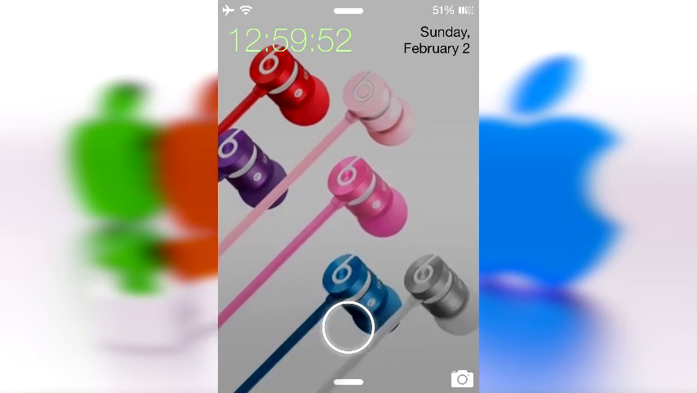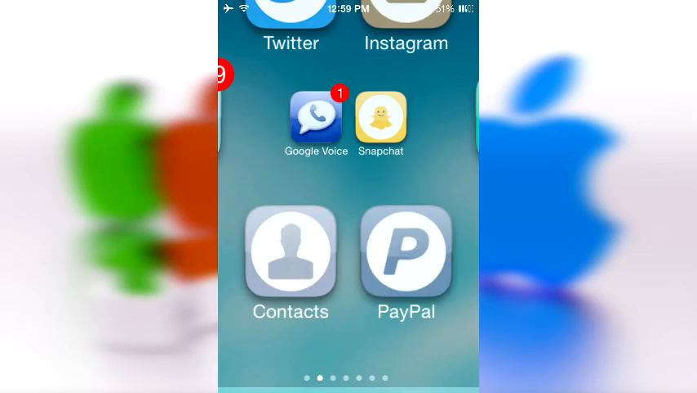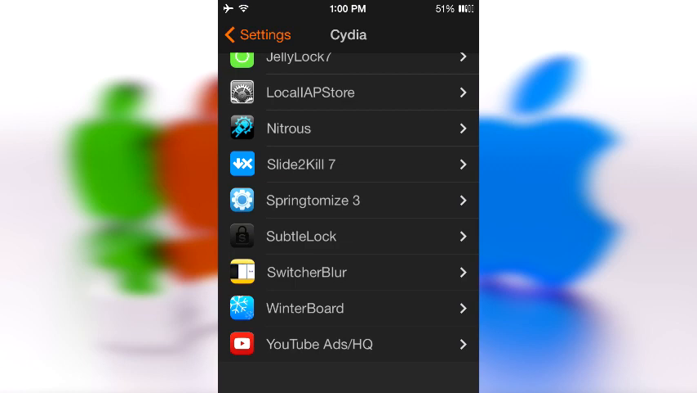That is one of the things you can do with the Cydia tweak, besides shrinking down your clock and slide to unlock bar. So let's go ahead and mess around with some of the settings that come with the Cydia tweak. So inside we see Subtle Lock, which is what the Cydia tweak is called.